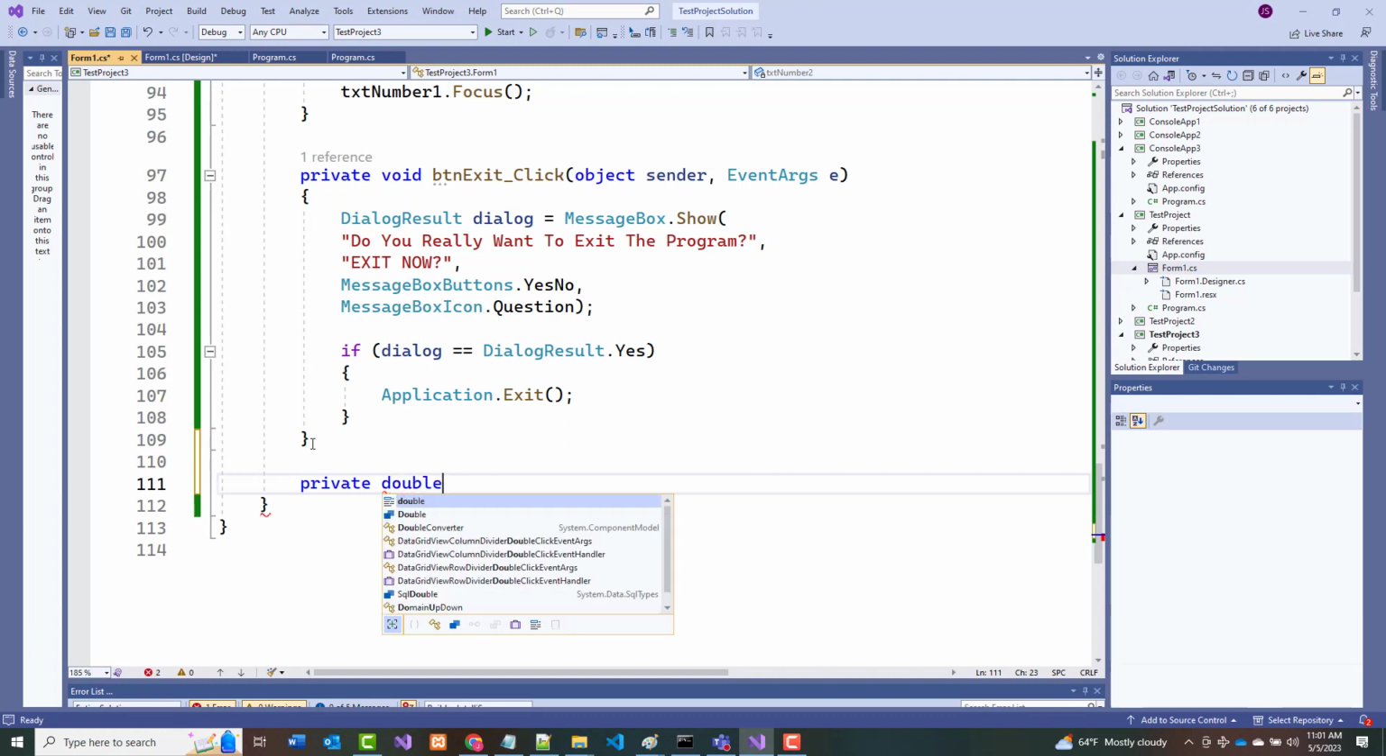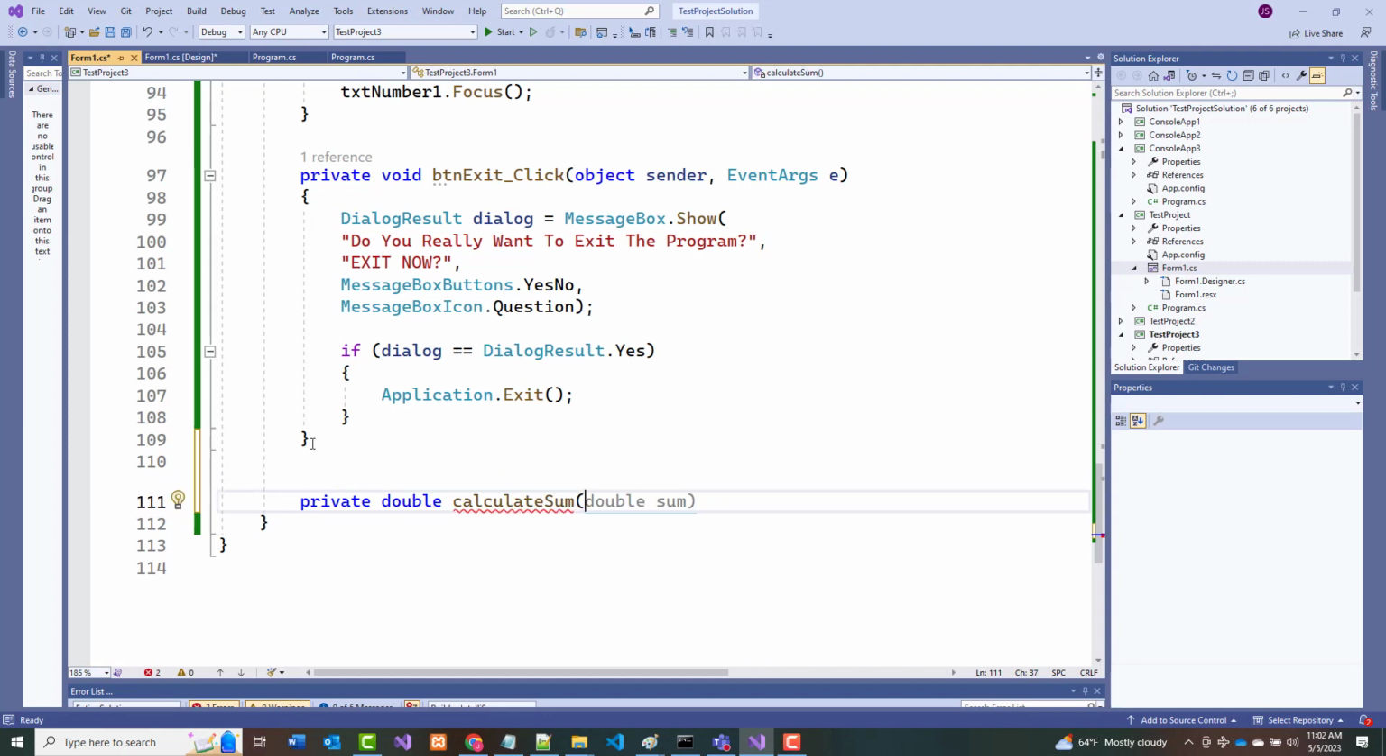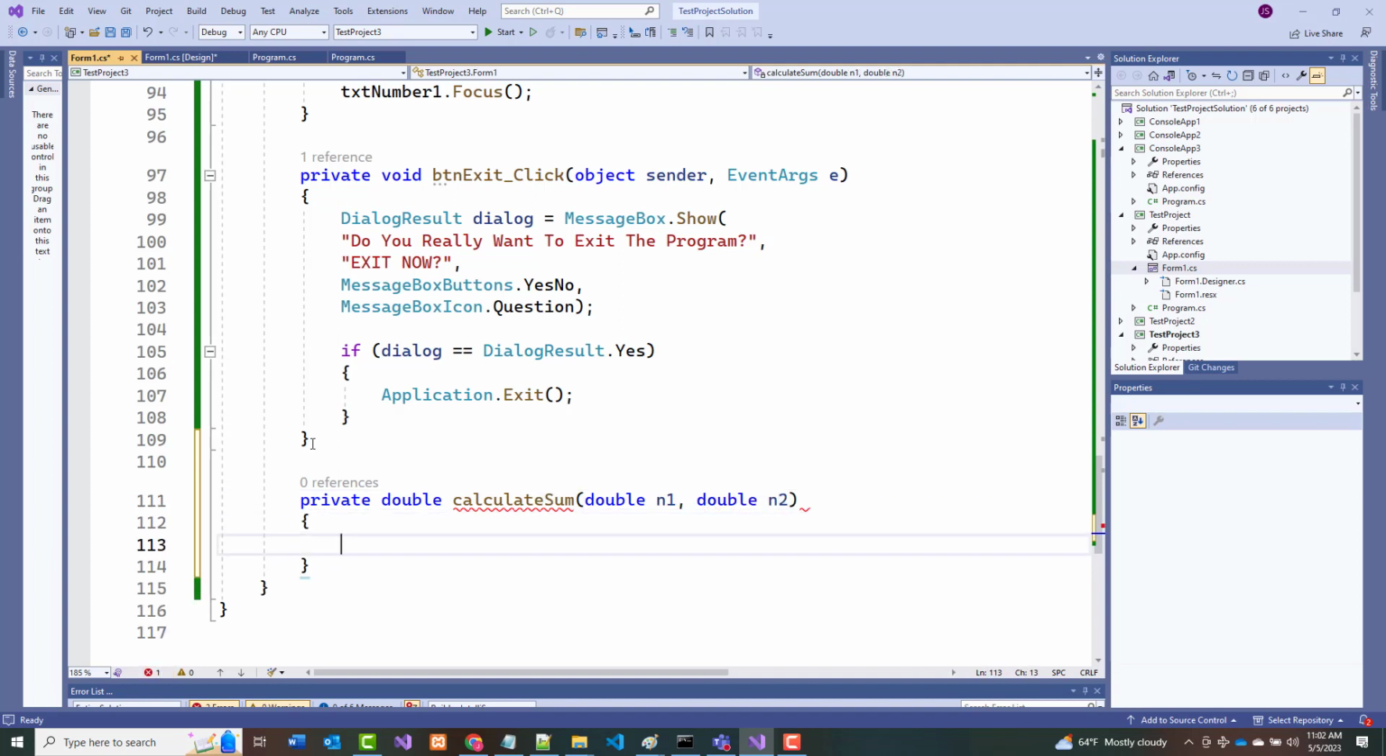All right. And let's pass into that double n1 and double n2. And we'll just return n1 plus n2. Okay? Now, to make our life a little bit easier, I'm just going to copy this.